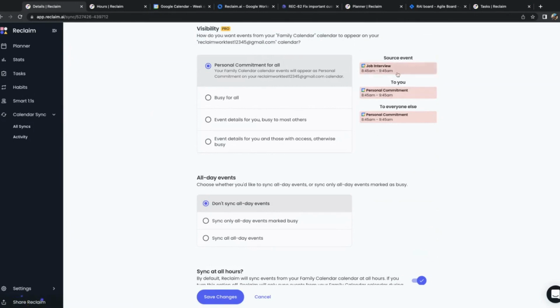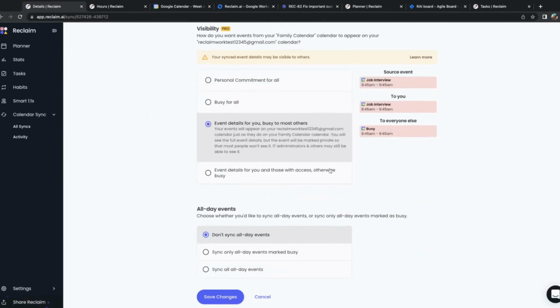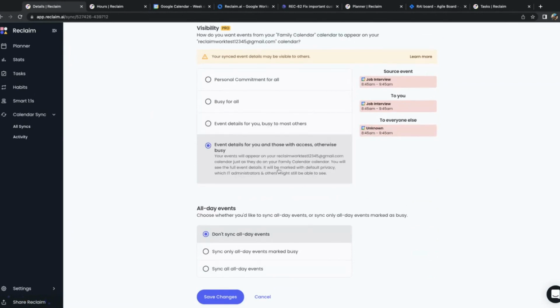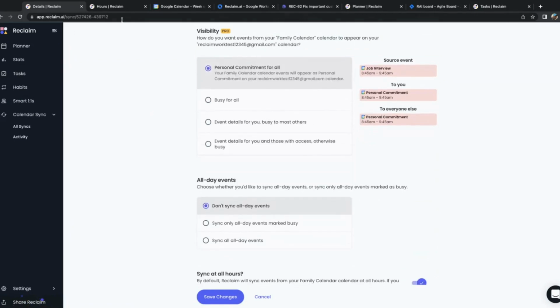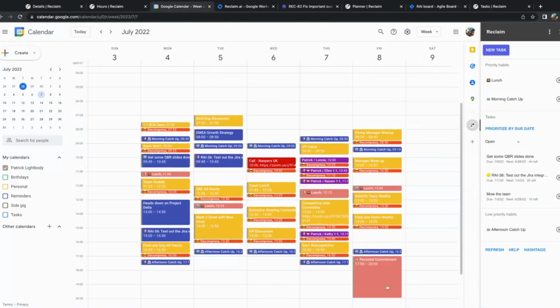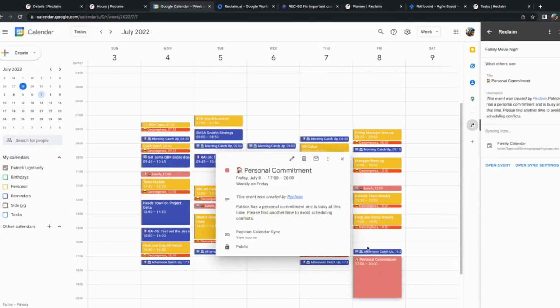And so we have a couple different options that we give you. This first one is my favorite, which is this personal commitment option. This basically lets you say, look, it's a personal event, but you don't really need to know what personal event it is. You don't need to know that it's a job interview. You can choose busy if you want to do busy. You can pick event details, where it's private to you with full details, or you can go full event details for you and people with access. Otherwise, it'll show as busy to them.